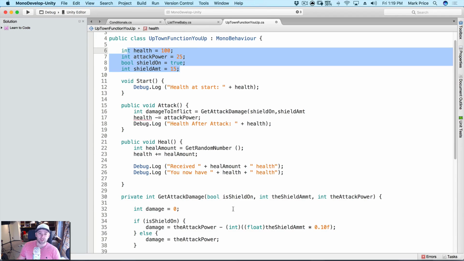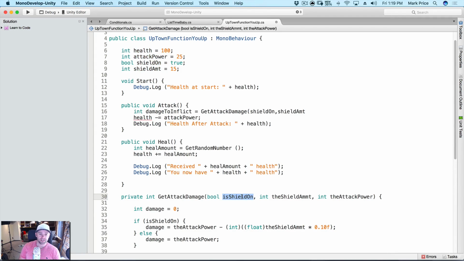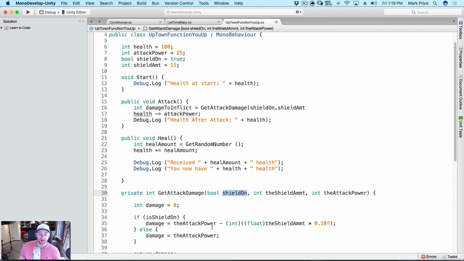So let me just show you. If I actually change this to is shield on to shield on, the same as this one, when I'm inside of here and I call this shield on, it's going to refer to this one right here and not to this one, even though they have the same name. This isn't the global scope, but local scope always overrides the global scope. And it may take some time to understand that, but just so you know. And then the third parameter is the attack power. So that's attack power.